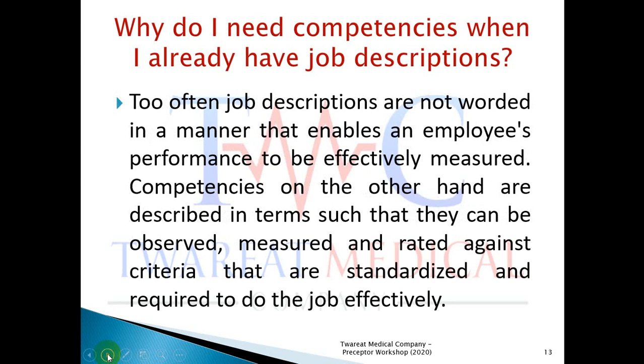Too often, job descriptions are not worded in a manner that enables an employee's performance to be effectively measured. Competencies, on the other hand, are described in terms such that they can be observed, measured, and rated against criteria that are standardized and required to do the job effectively. Job descriptions and competency profiles are then used to give employees annual reviews or assess where they need more training.